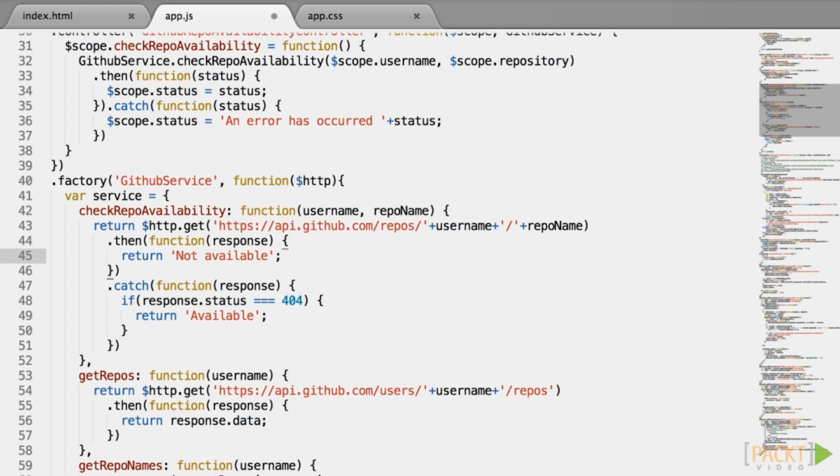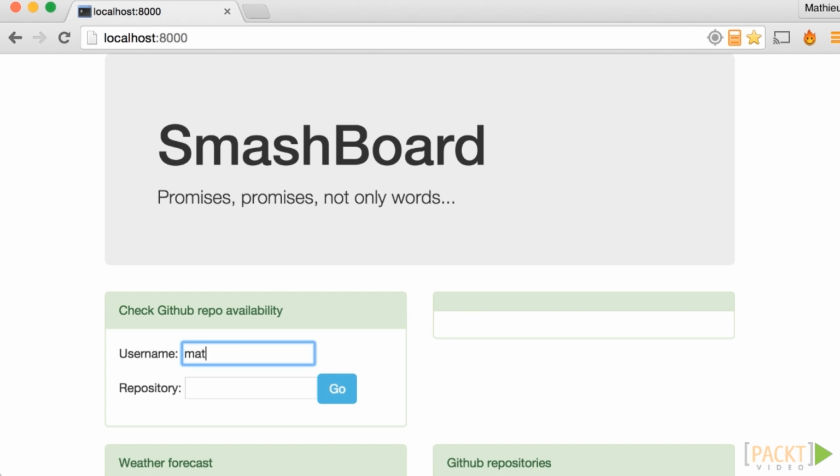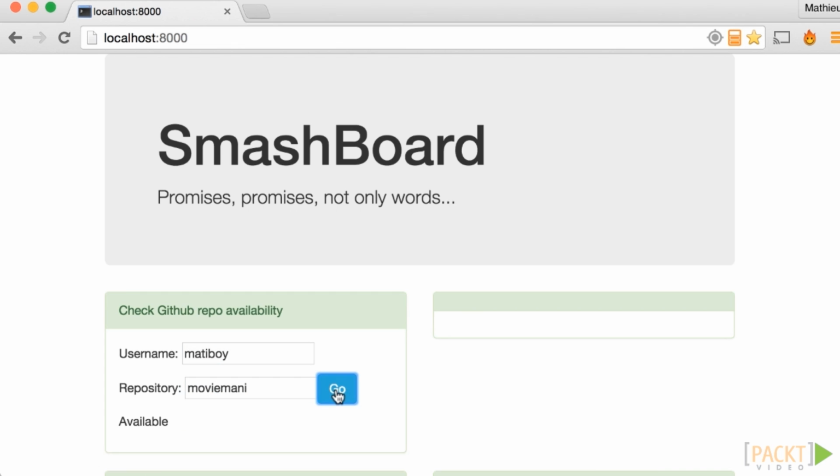Alright, let's have a look at the result in the browser. I'll type my own username and a random name for the repo, click go, and there you have it, it's available. Whereas if I type an existing repo, it will say not available.